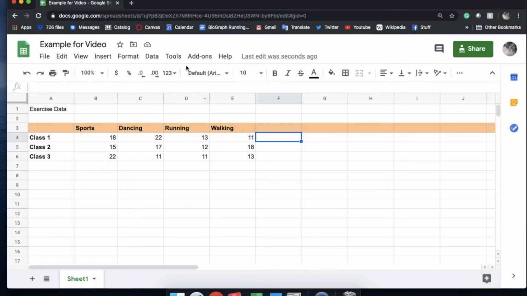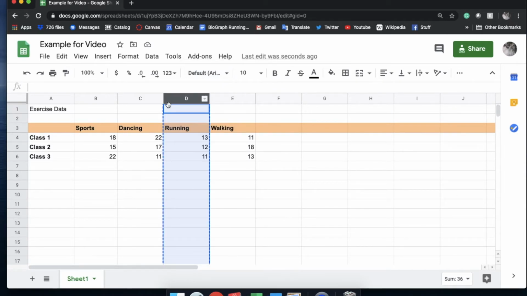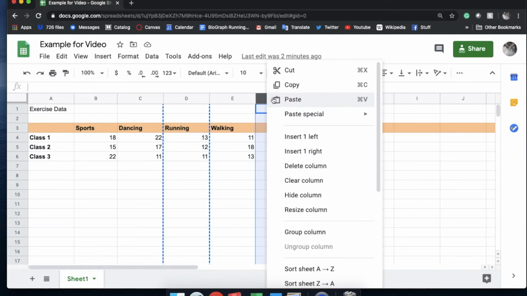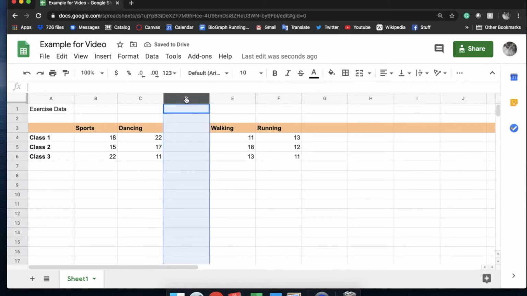So let's say that instead of inserting the running in this column, we actually wanted running to come after walking. We can select the entire column and we can right-click, cut it. Now we see that there are dotted lines going around the column. That tells us that we have that information in our clipboard ready to paste. Now we can move to the right of the walking column. We can right-click and we can paste those cells. And so now it has moved the running column. And if we want to delete this column, we can delete the column.